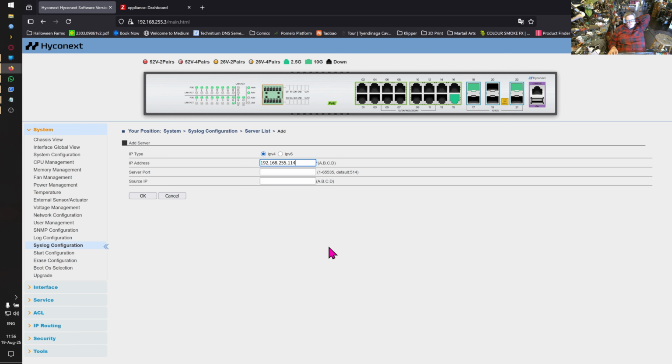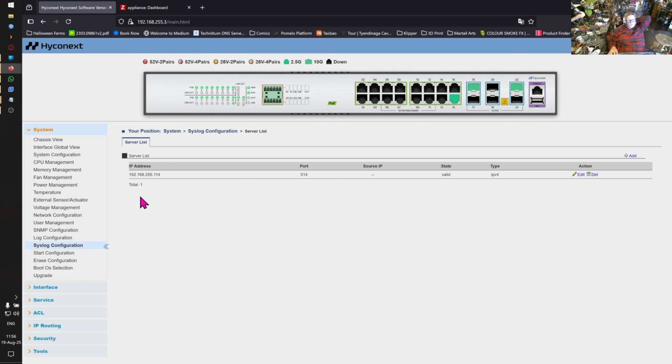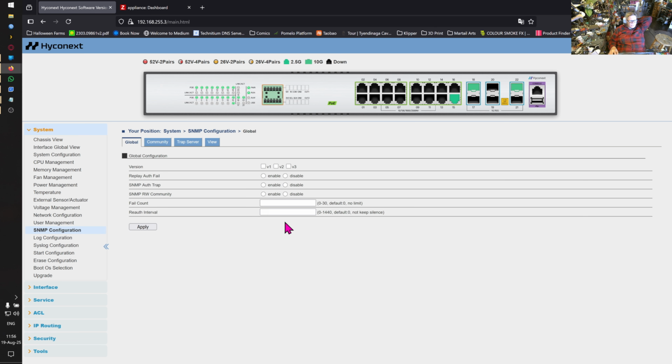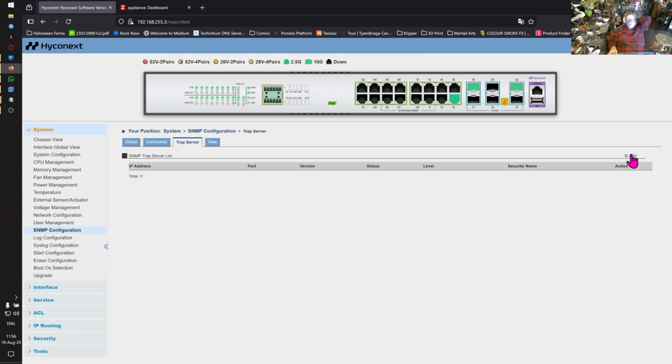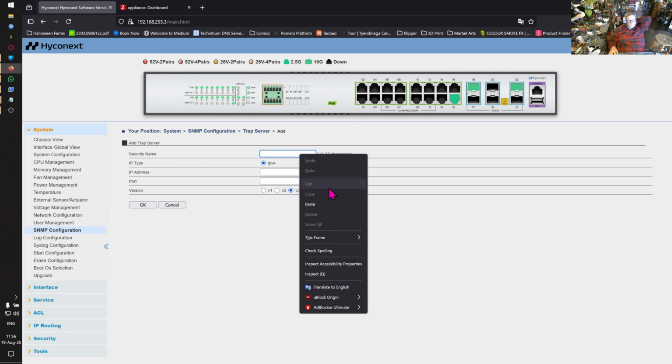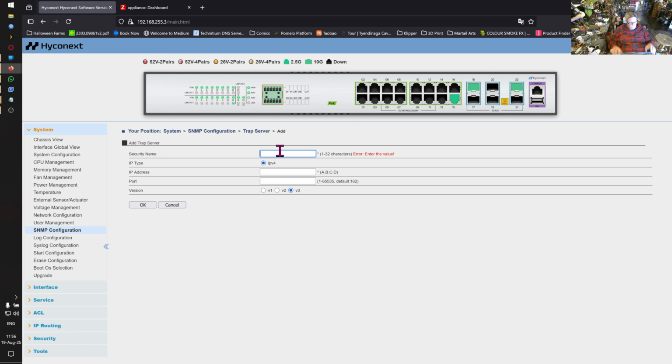Okay, we'll just leave it at default. Okay. There we go. So there's our syslog. And let's go back to SNMP, and now I can add my trap server. Security name. There we go.